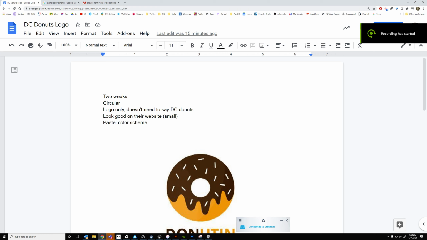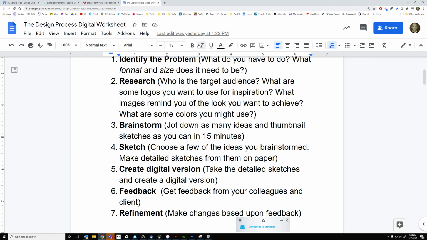All right, ladies and gentlemen, today I'm going to talk about the design process. So, if you're given a graphic design task, such as designing a logo, website, etc., there is a series of things you can do, 7 steps that are going to make it much easier for you and much more effective. And these steps can be seen right here.